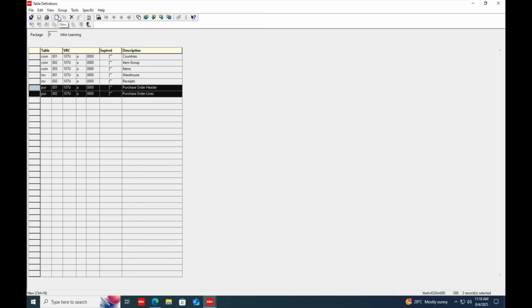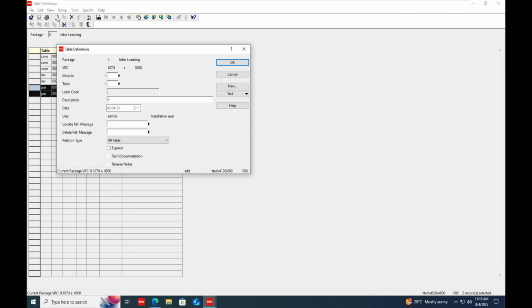Now I'm going to create another table. For creating that, you can have two ways. One is in the menu bar, you can see this New option; just by clicking that, a detailed session is going to open. You can see here a detailed session is opened, and the system itself is saying that whatever table I am going to define is going to be stored in this package IL, which I have given as Infor Learning, and along with that package it is going to be stored in this VRC.